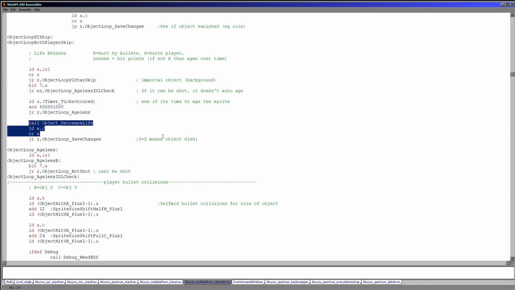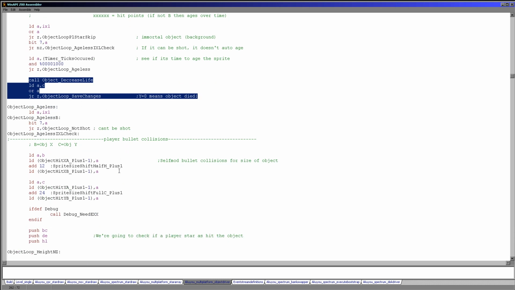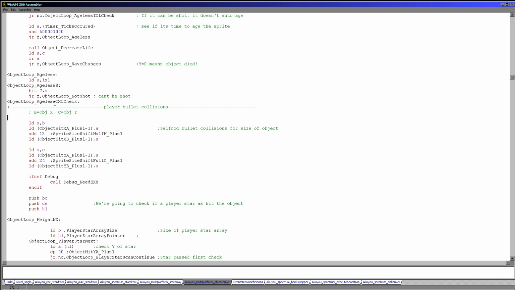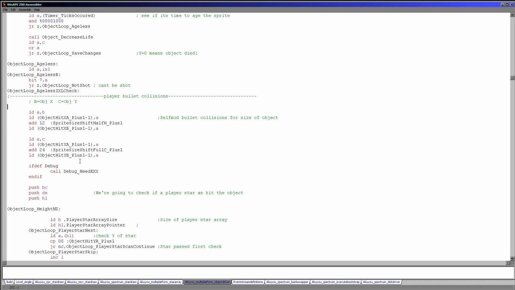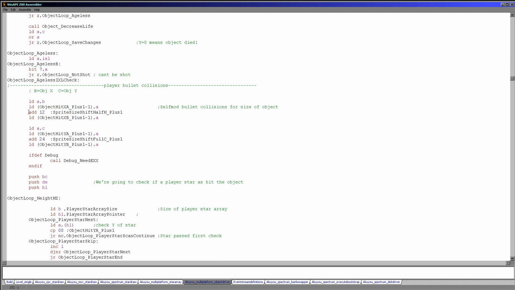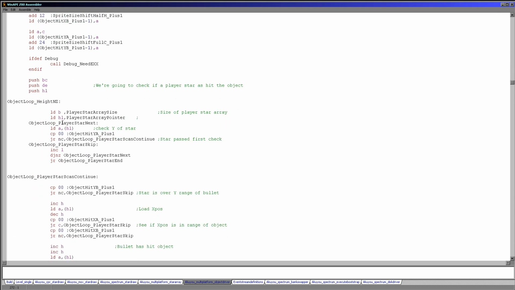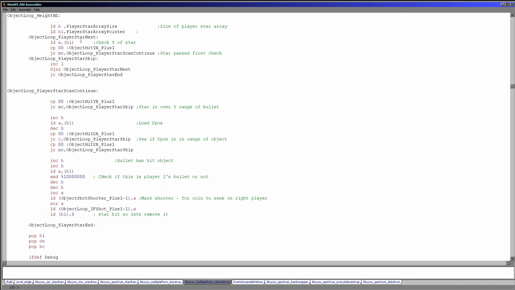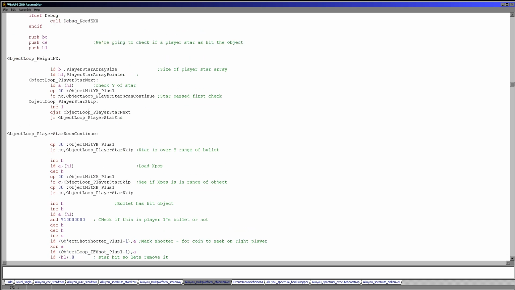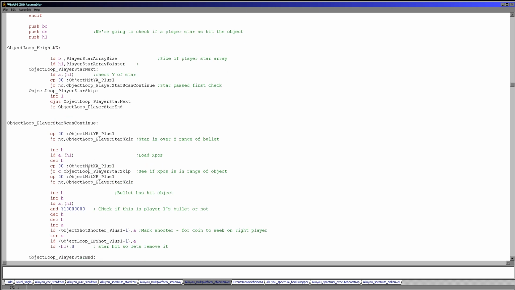Here we're just checking if the object has died after the life was decreased. If it has, of course, we just skip over the rest of the code. At this point, we are now checking the player's bullets. So what we need to do is our hitbox detection for the object itself, depending on the object size, again using self-modifying code here for speed. Then we back up all the variables that we're going to need later, and then we scan through the entire bullet array of the player, and we just see if any of the bullets have hit the object.